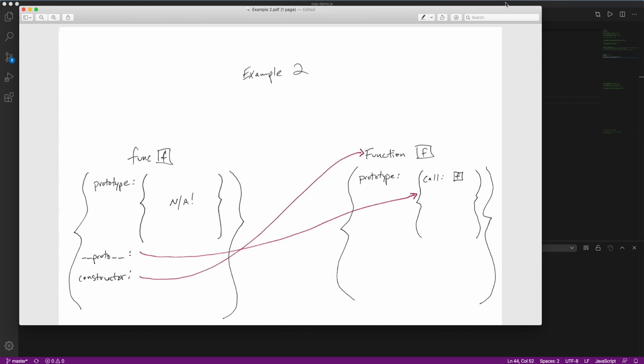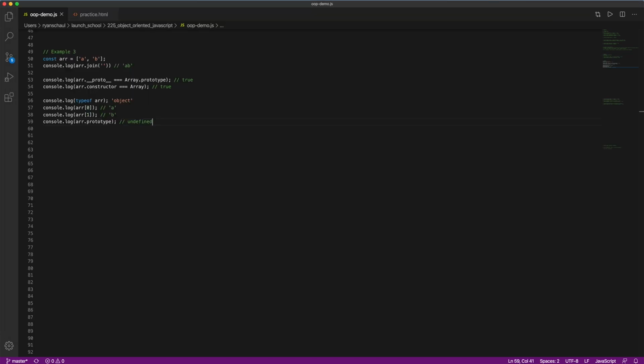Okay, that's it for example 2. Just one more example like this to drive home that this is how JavaScript works, and this is how you get all this built-in functionality. Because when we start writing our own object-oriented code, it's going to work just like this. But this demonstrates the way that JavaScript actually works. So here's example 3.